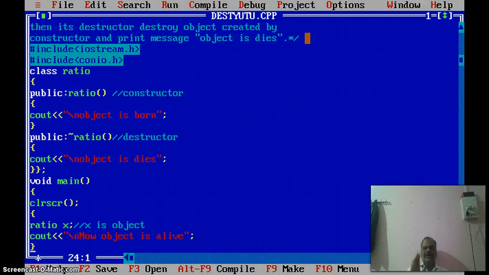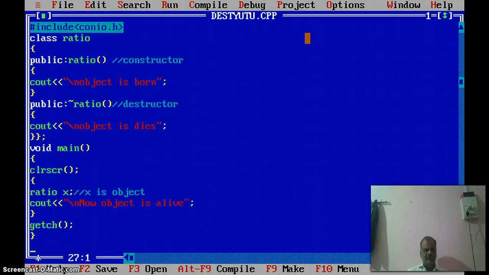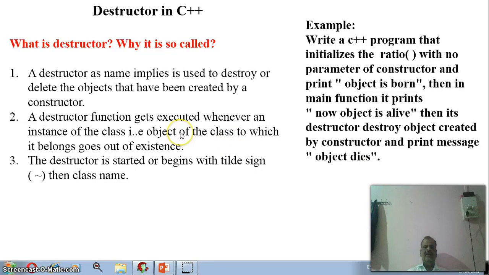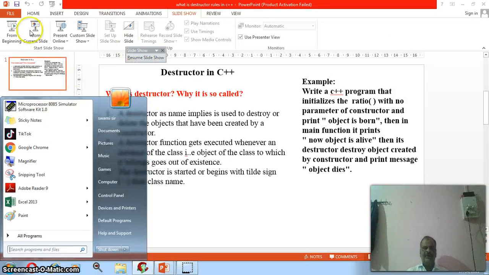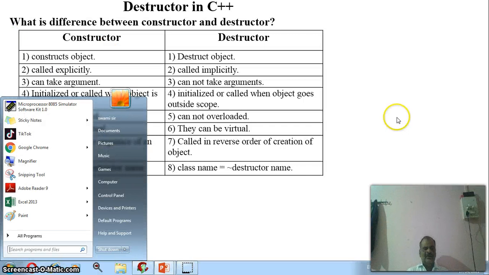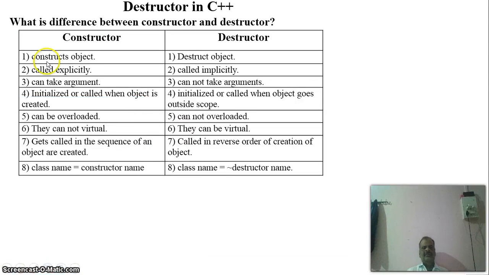Constructor creates the object and destructor deletes the object. Then after discussing this C++ program, we go to define the difference between constructor and destructor. Here the constructor constructs the object, so it is called a constructor, and the destructor destructs the object, that is, deletes the object created by the constructor, so it is called a destructor.